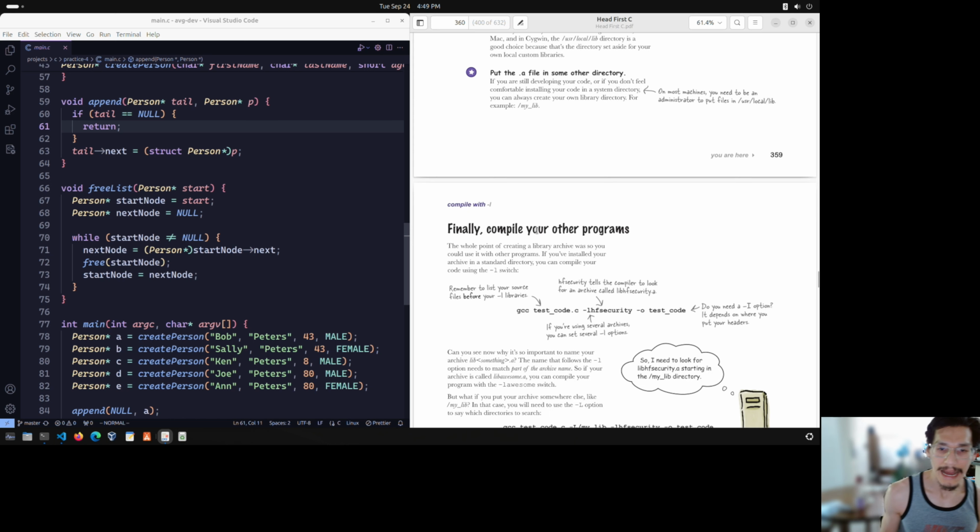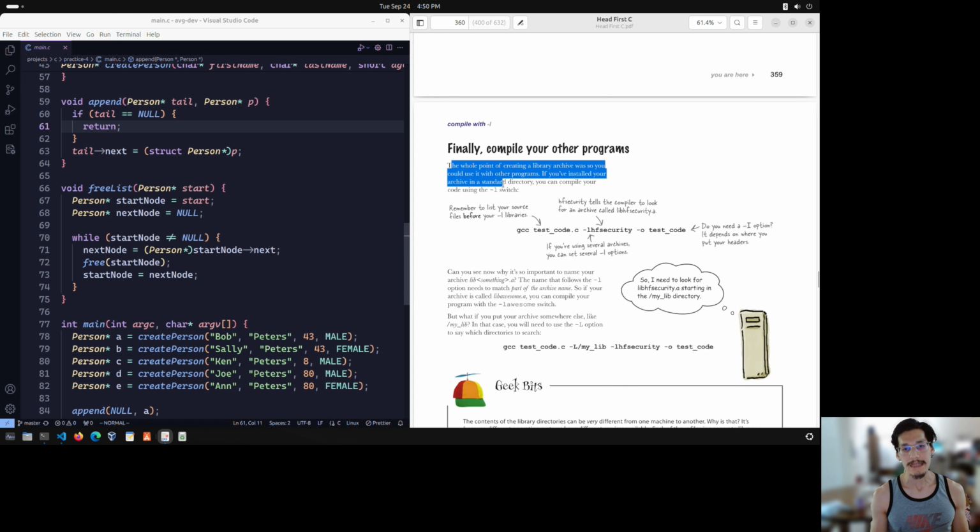So finally, compile your other programs. The whole point of creating a library archive was so you could use it with other programs. If you've installed your archive in a standard directory, you can compile your code using the -l switch. Remember to list your source files before your -l, so -l comes after the code that you want to compile. -lhssecurity tells the compiler to look for an archive called libhssecurity. So the compiler is making assumptions that your library starts with lib already, and that's the reason why we should always prefix our library with lib, and it always assumes that it's going to be a .a.